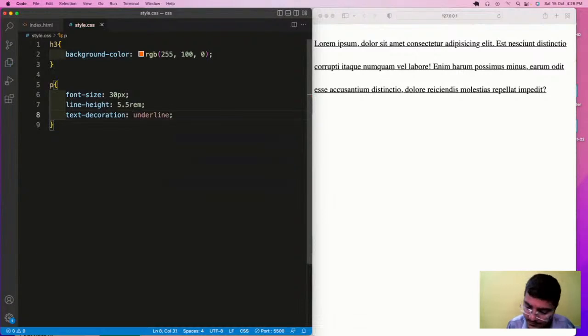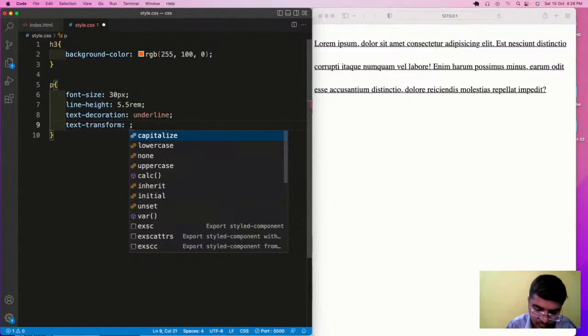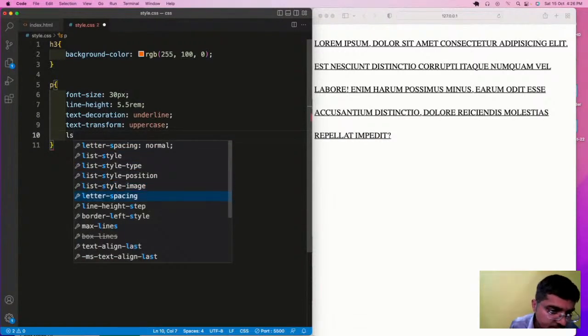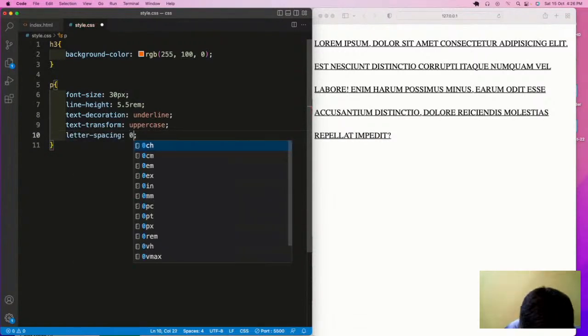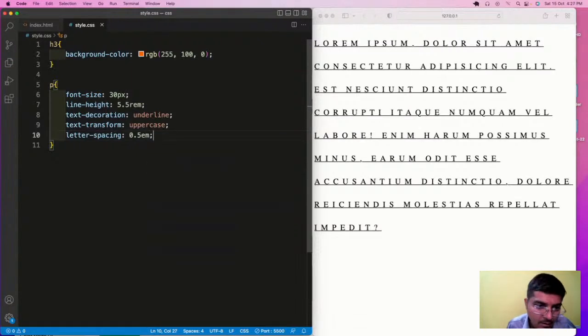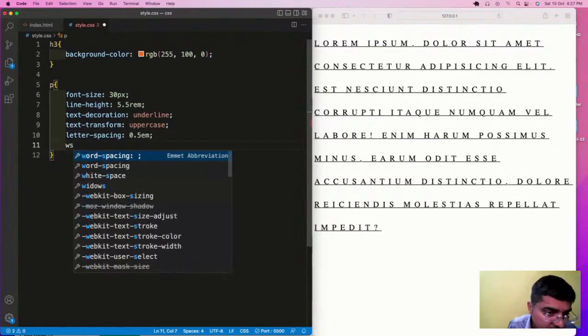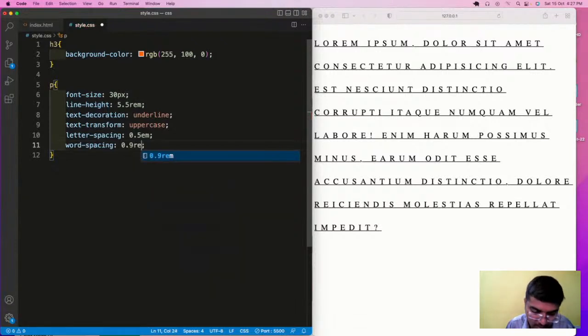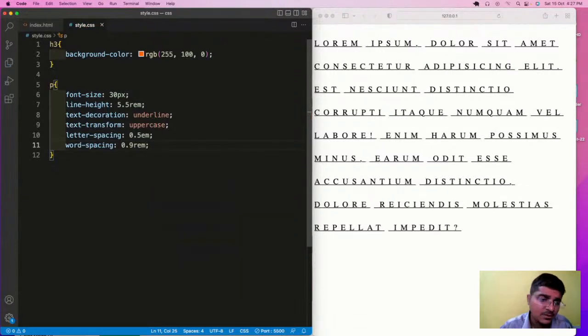And after this, let us have some text decoration to underline and the text transform to uppercase, and what else we can have, letter spacing to 0.5 em, and also word spacing to 0.9 rem. So these are some basic font properties.